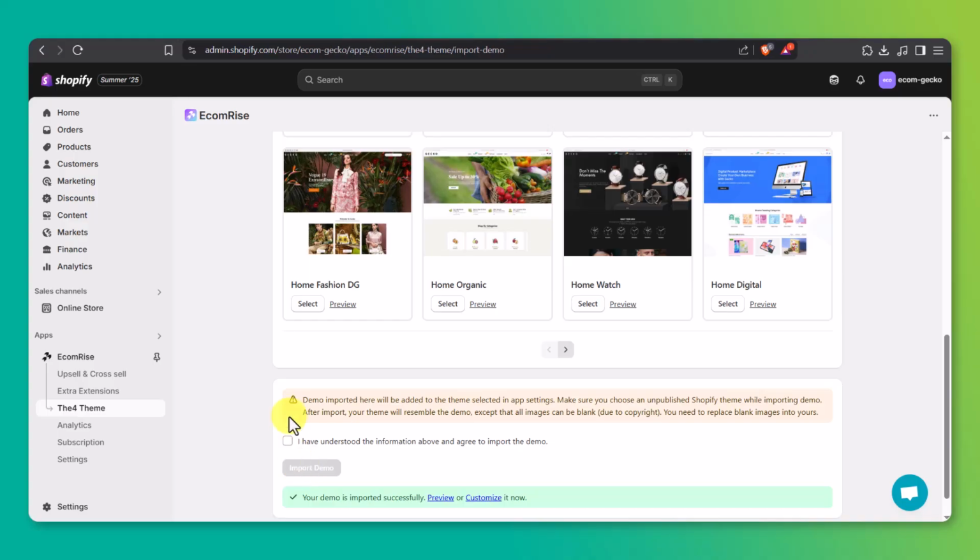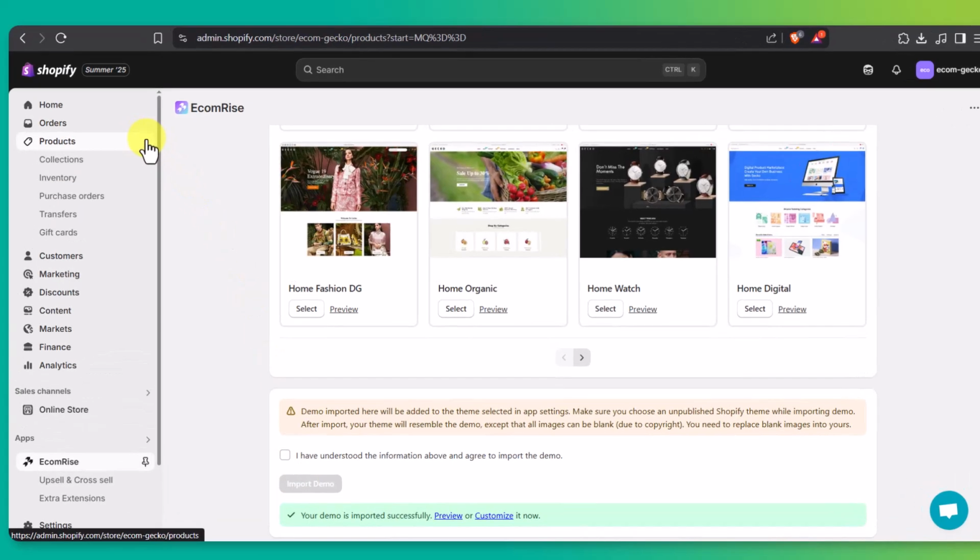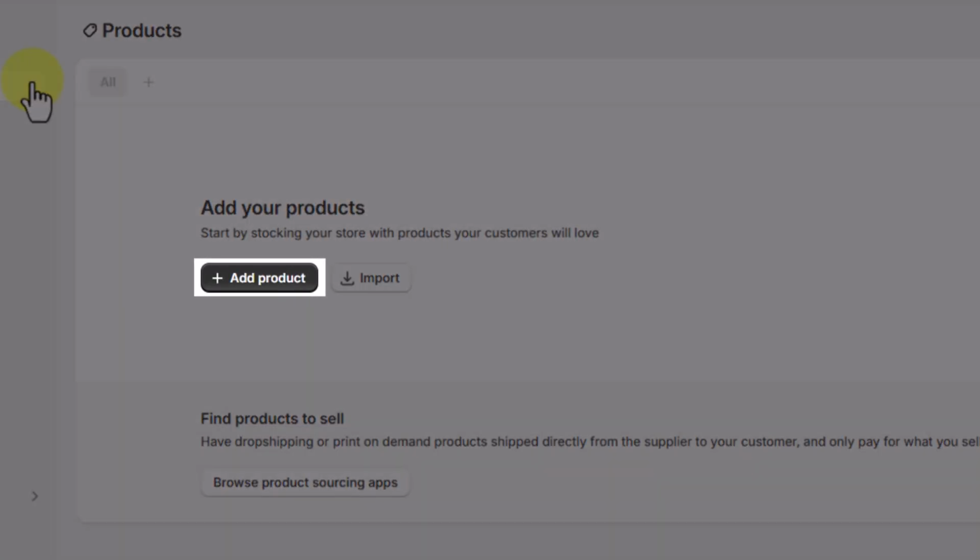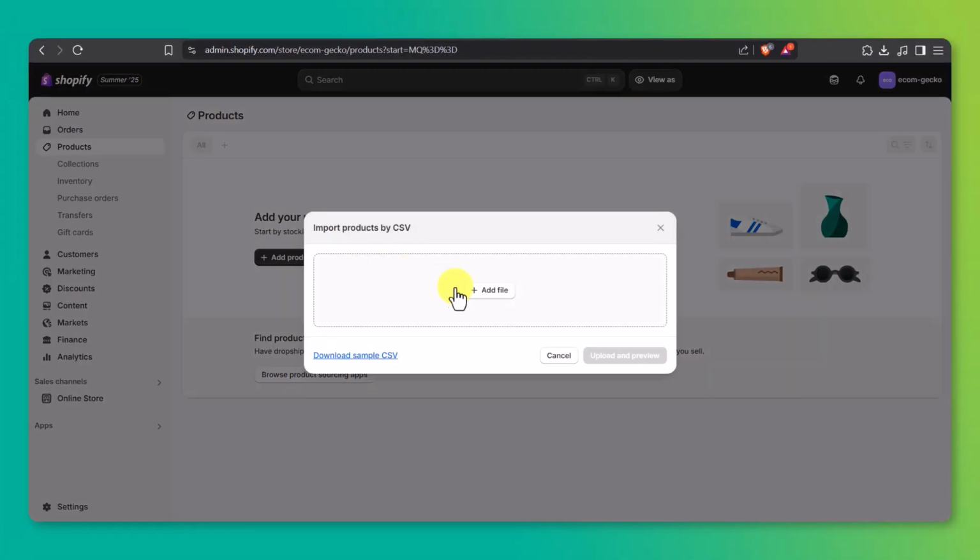Next up is adding your products. You can add them manually one by one by entering the product name, description, uploading images, setting prices, and so on. Or if you have a lot of products, you can use a CSV file to import them all at once.